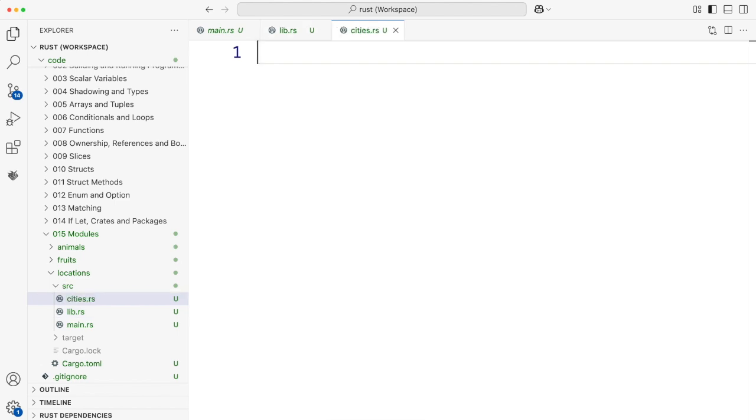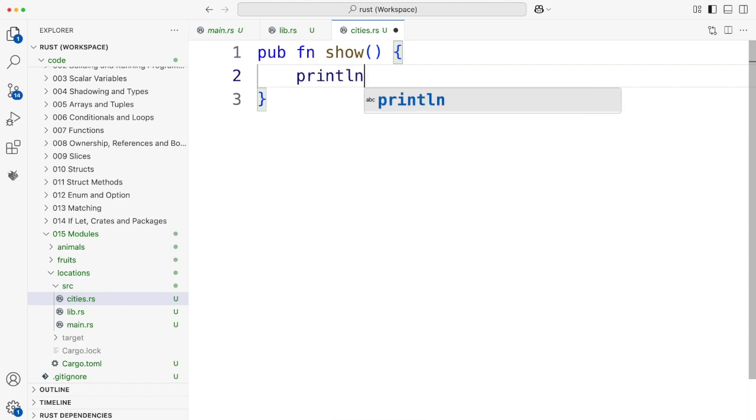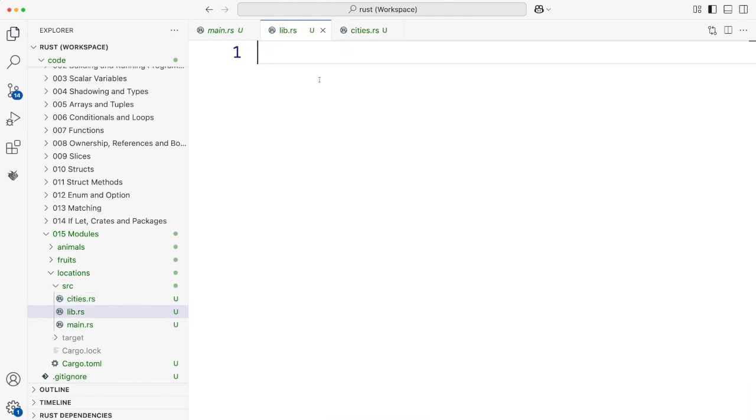And in there, let's have, I don't know, what should we have? Let's have a public function called show, and that's going to do println! And let's put in there Rome, Paris, London. So how would I actually use this cities module from within lib.rs?